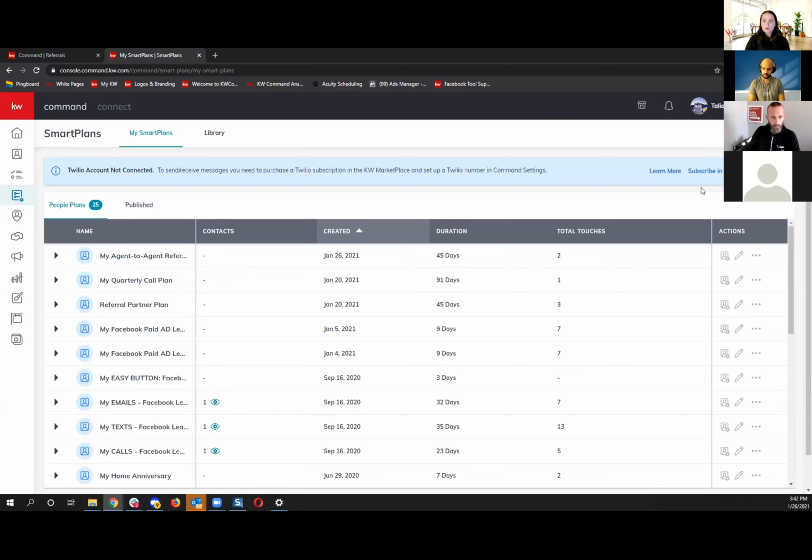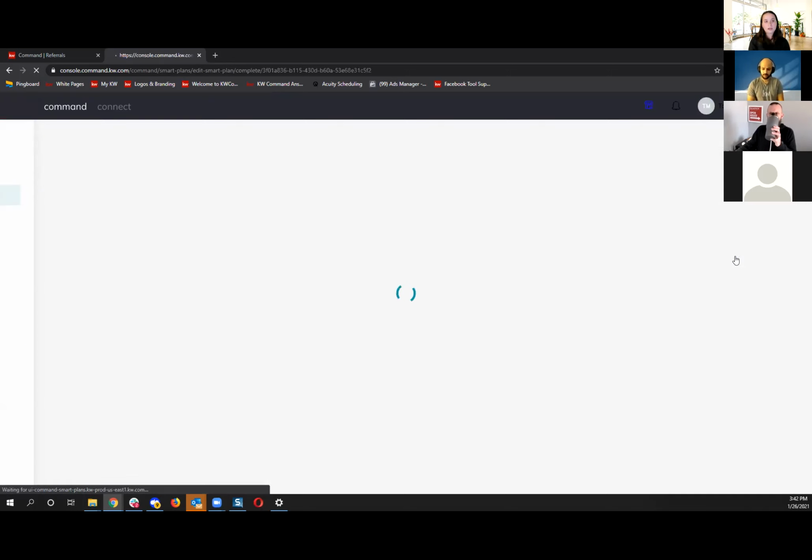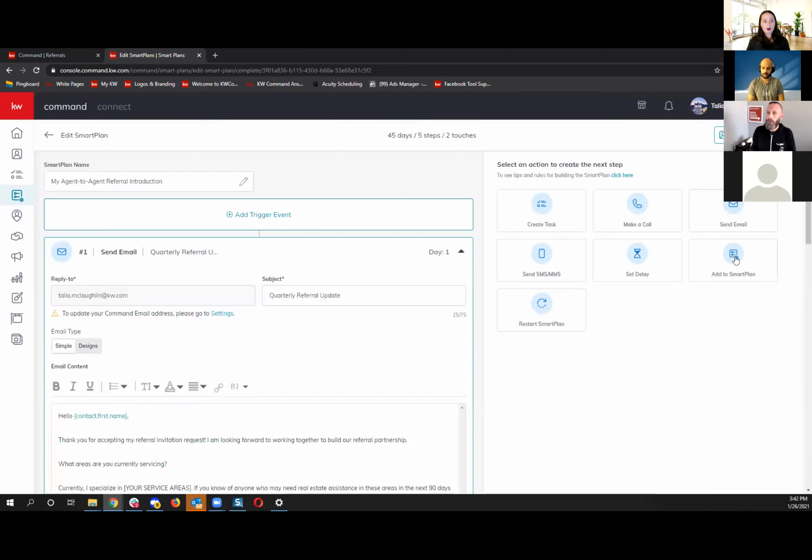And as a reminder, the goal of this smart plan is to not only reach out to your new referral partner, introduce that person to who you are, your service areas, your value proposition, but also make sure that you stay in regular and consistent relationship with this person over a long period of time so that you are top of mind with them when they are looking for someone to buy or sell in your area.